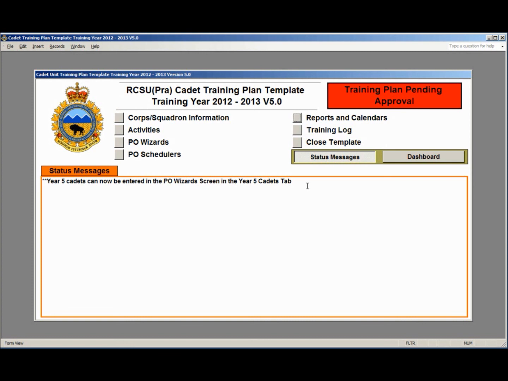And in our next set of instructional videos, we will deal with the Master Scheduler and the remaining reports, as well as the Dashboard Manager. These are tools that you will use as your next training year starts.